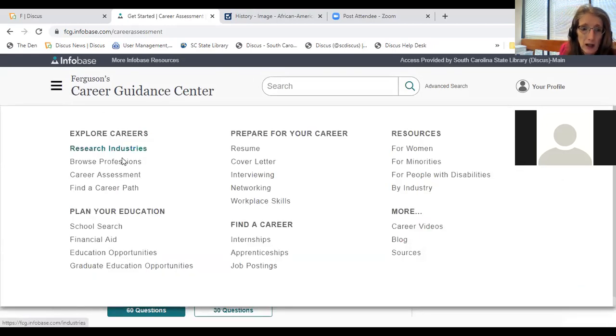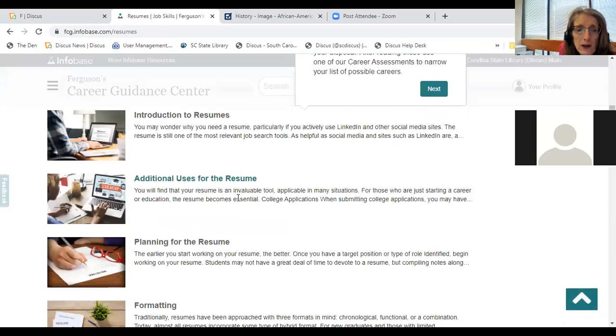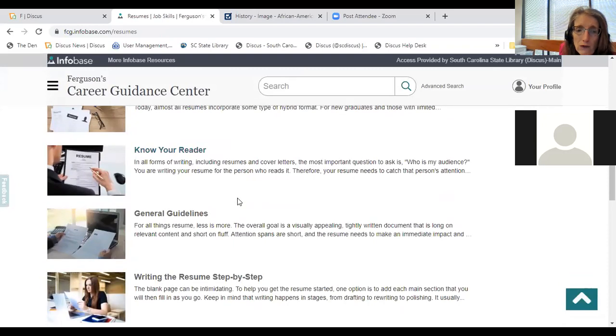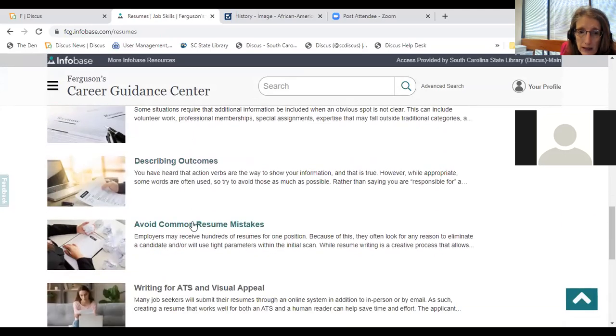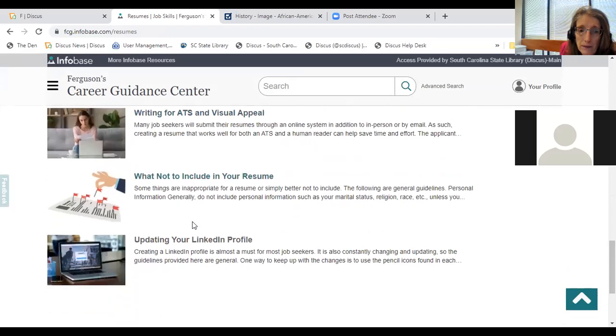I'm going to go back to show you also, this is all pretty much self-explanatory in each of these buckets, but this is where you'll find the resumes and cover letters that I mentioned earlier in the overview. And within Ferguson's, you'll see that there are different resumes tailored for different types of positions. So you would not only have some guidance about how to write the resume here, even what not to include in your resume, but you also have some more information about updating your LinkedIn profile.